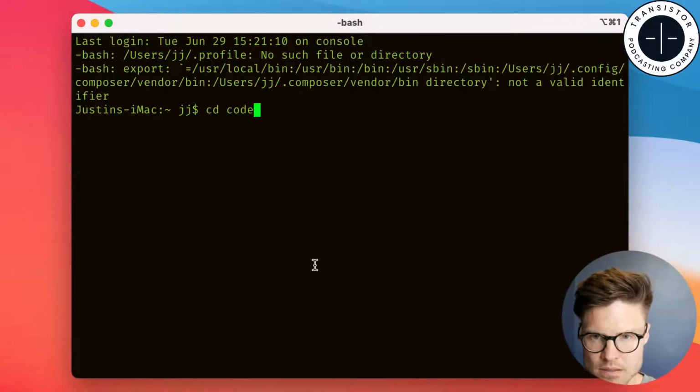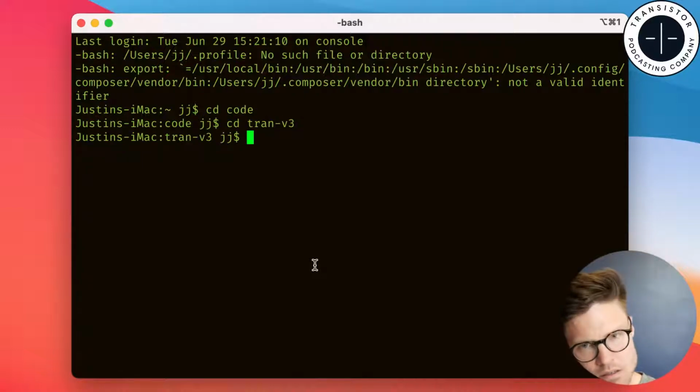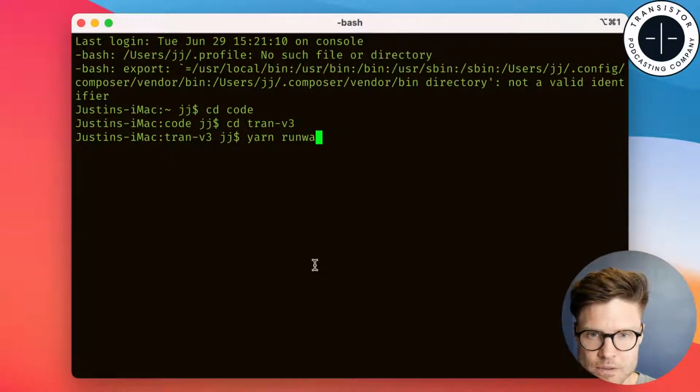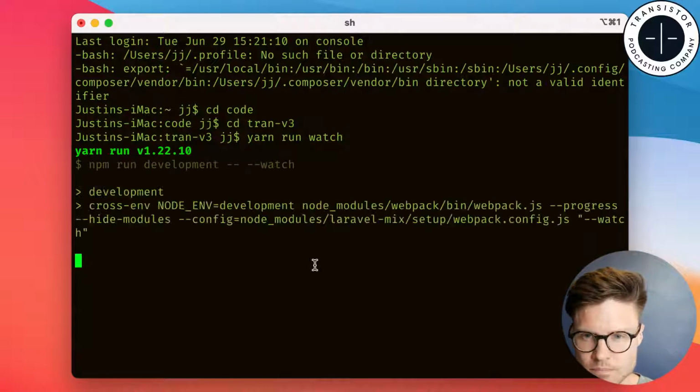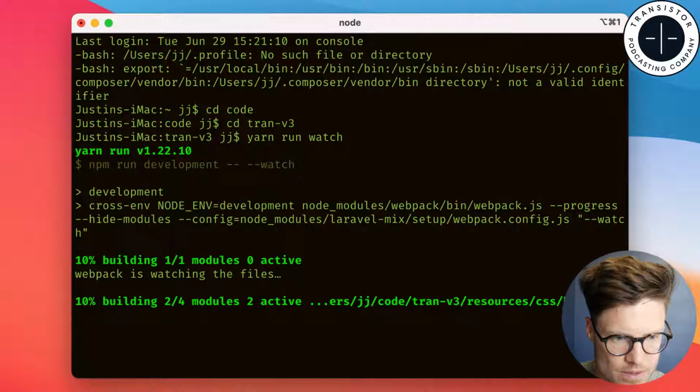Let's go here, go here. Yarn run watch, is that what we want to do? Start that up. I can't even remember how to do all this.